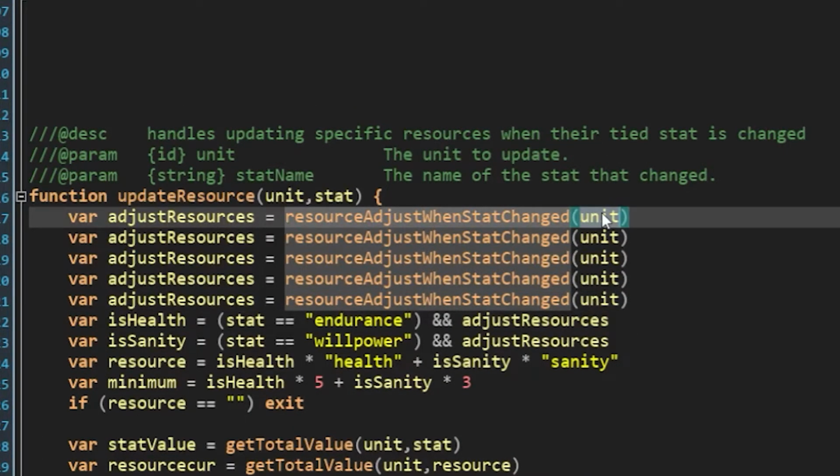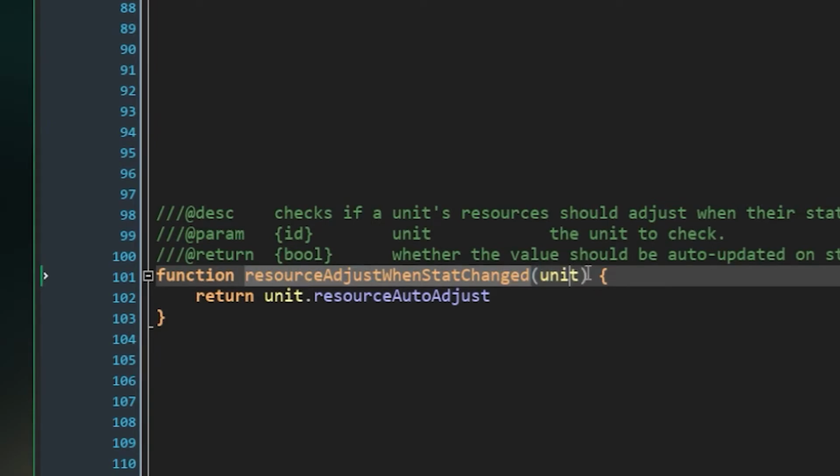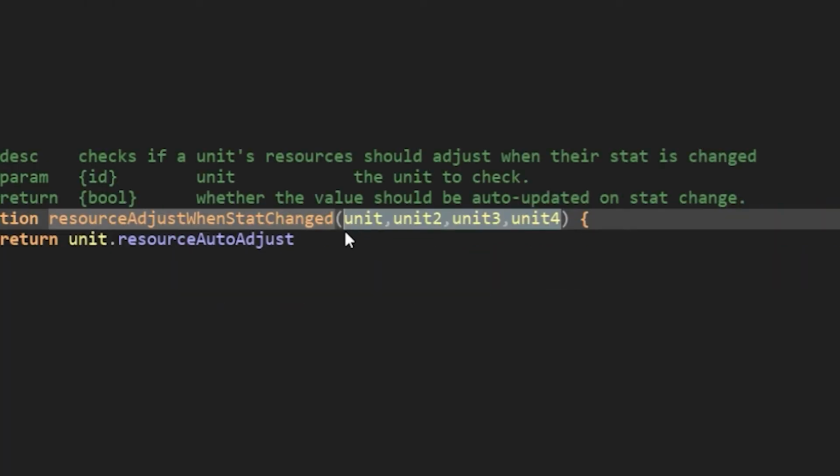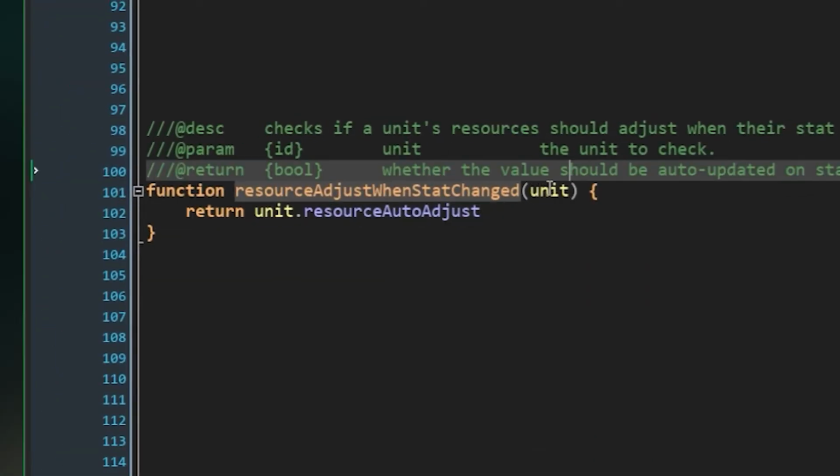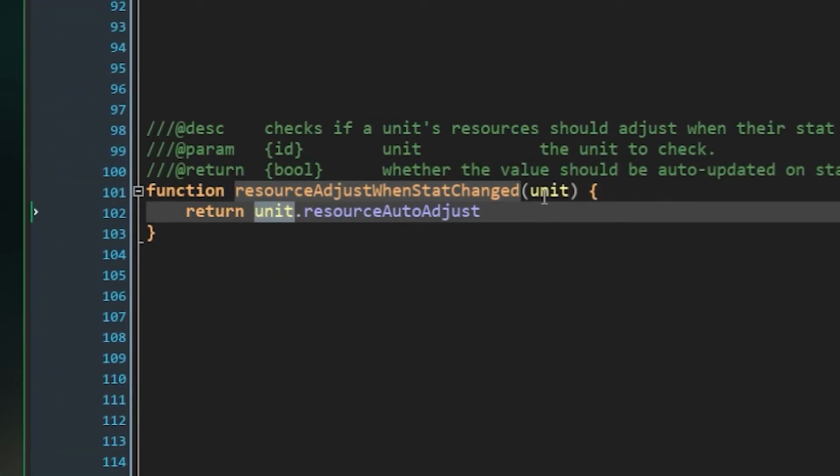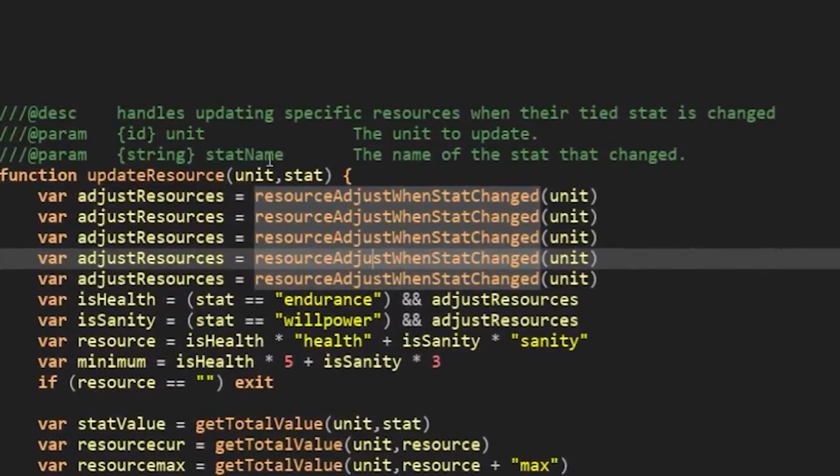This argument here is passed into the function. You can have any number of arguments you want. You don't even necessarily have to use all of them, but that's confusing, so don't do that. Either way, if you wanted to use a value in here, then you can just pass it in from the top, which is why we pass in the unit.